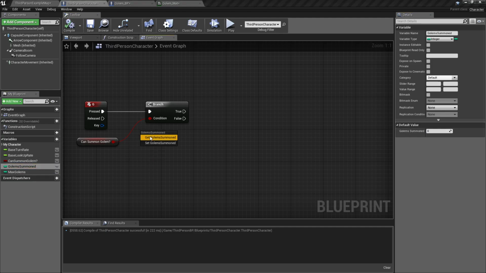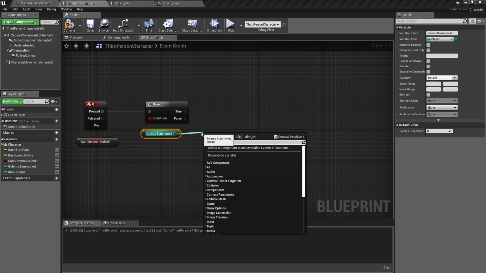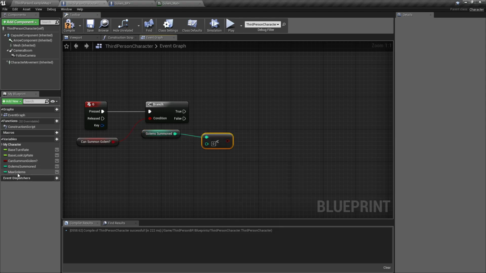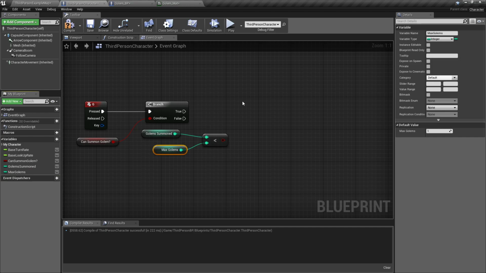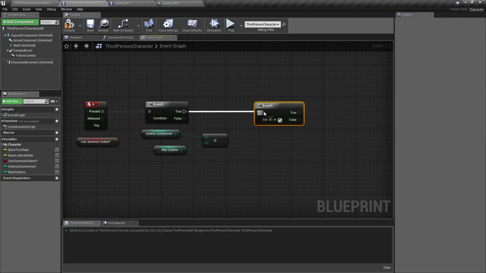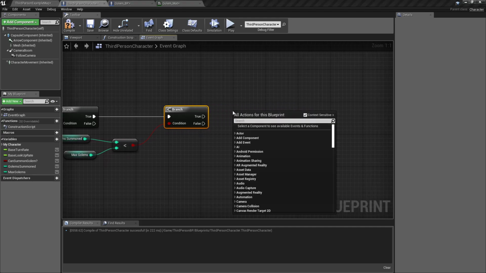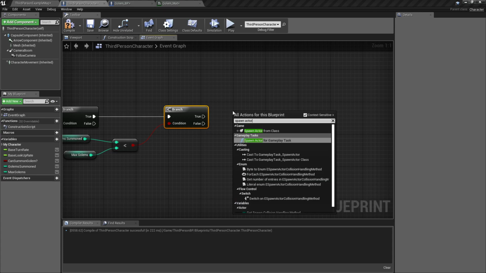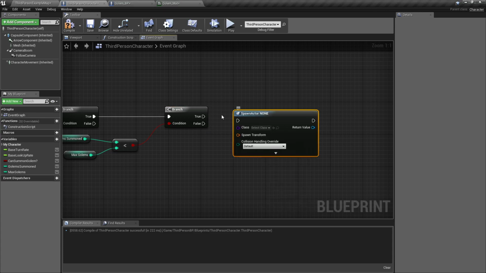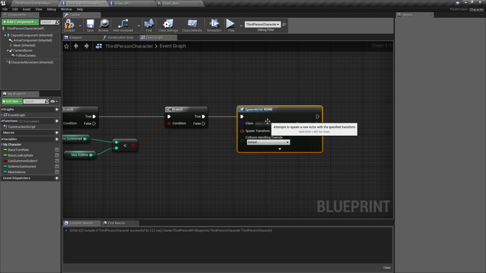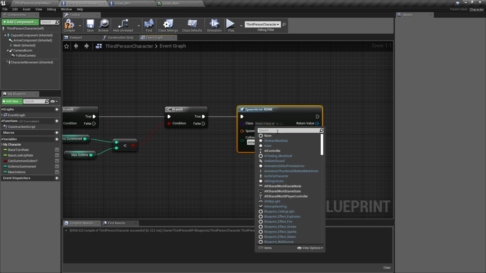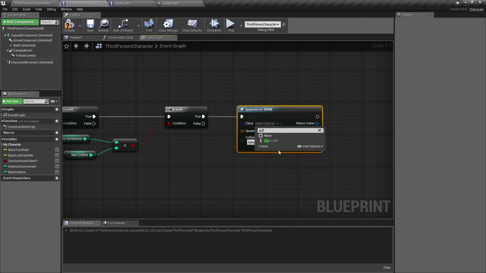So I'm going to get golems summoned and find out if it's less than our max golems. Add another branch, B left click, hook that up, and if the golems we have summoned is less than the maximum, then we want to spawn actor from class, set the class as our golem fella.